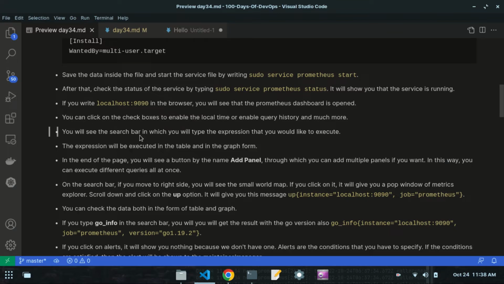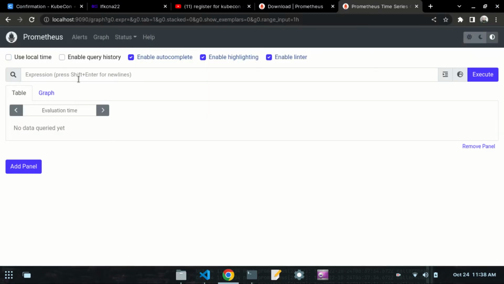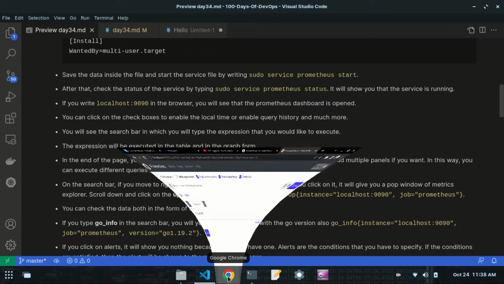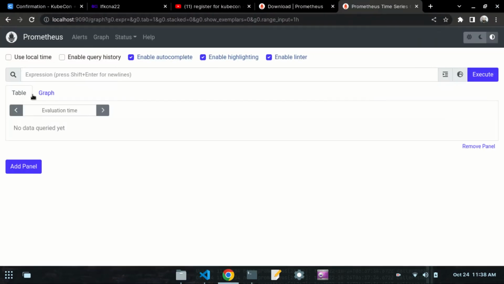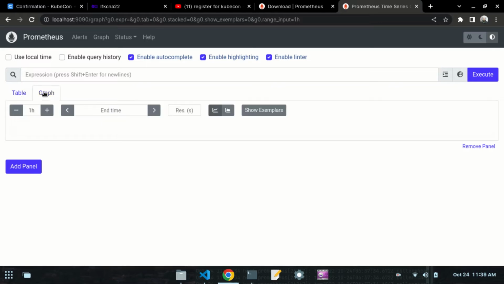Alright, you will see the search bar in which you will type the expression that you would like to execute. This is the search bar in which you can write any expression and it will execute it for you. If you click on this button, the expression will be executed in the table and in the graph form. This is the result that will be shown in the table or in the graph form.